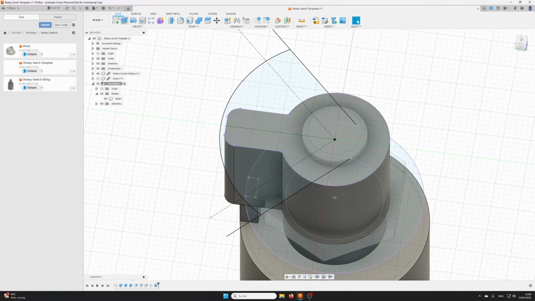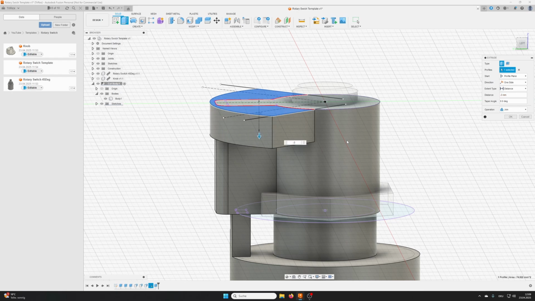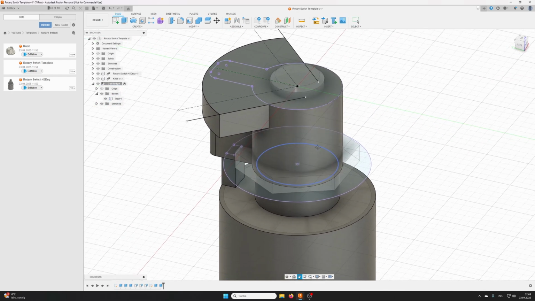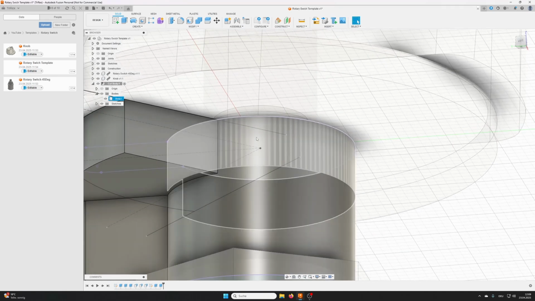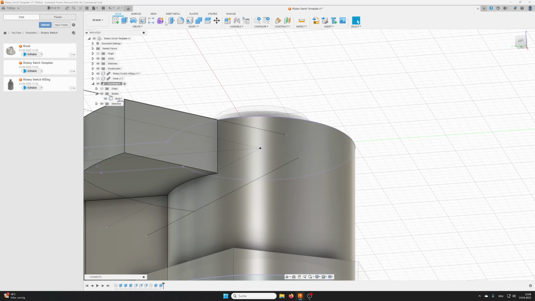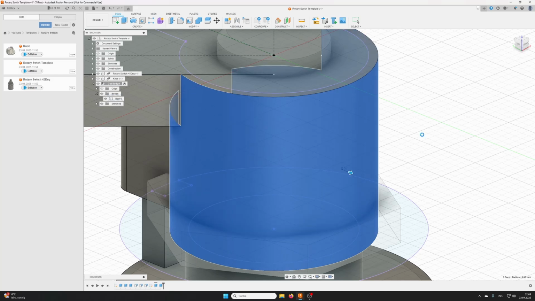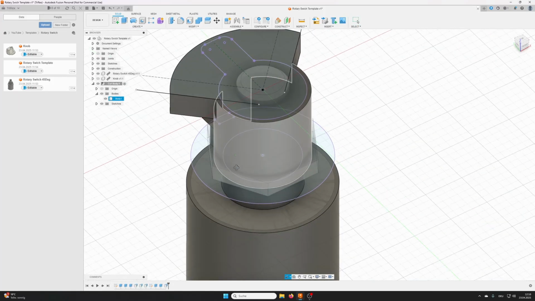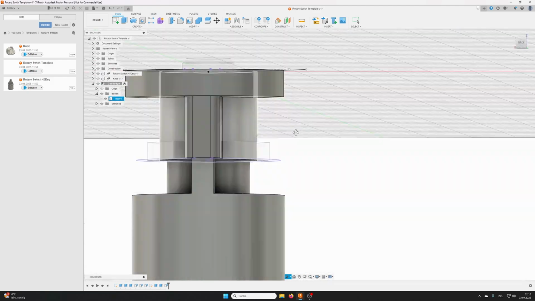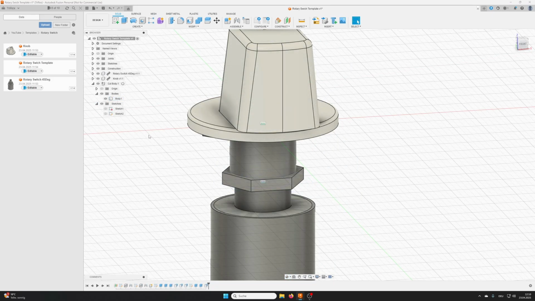Okay. A second extrusion of this profile, -3 millimeters. And because I want to have a little bit more space between the cylinder of the knob and my upper part of the panel, I will create a press-pull of this cylinder of 0.5 millimeters. Okay. And here is the cut body we will use to cut our panels. Make the sketches invisible.